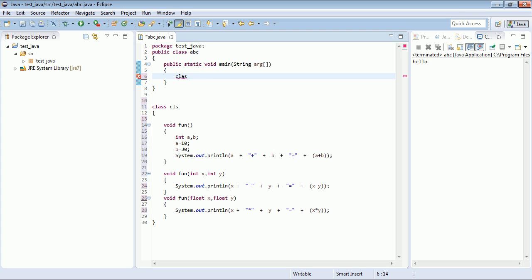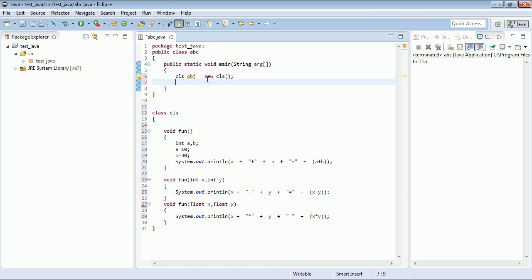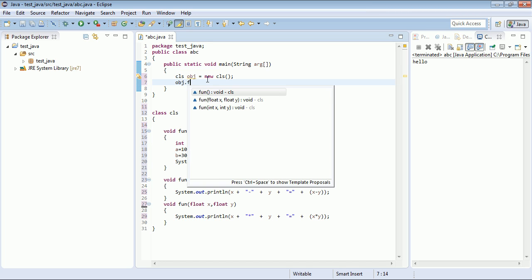So I will write CLS, that is the class name. Now I will write obj, that is the name of the object, equal to the new keyword and the constructor of the CLS class. Okay, now let's call the fun method from the CLS. So I will write obj dot fun. Now here we have three fun methods, and this is called function overloading or method overloading. It means we have created three methods with the same name, but they have different parameters.